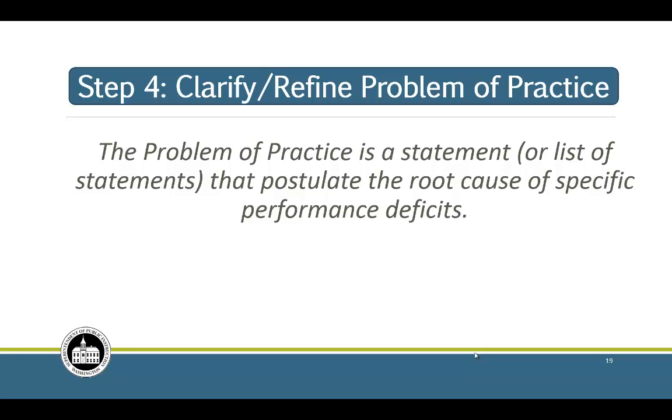So, for example, for this year, we focused on implementing Tier 2 and Tier 3 interventions as our problem of practice. We identified that because we thought it would directly address low performance of our students on state assessments over the last several years.